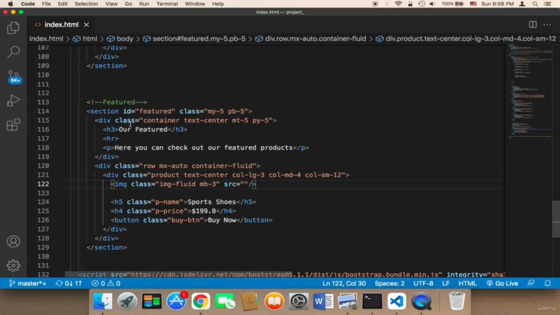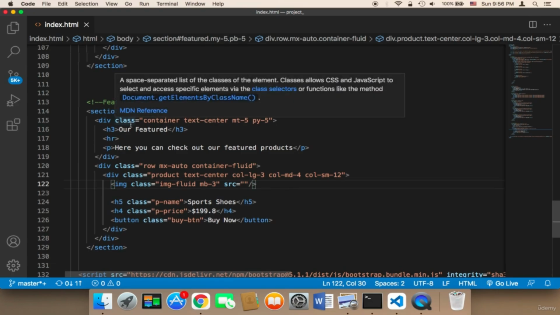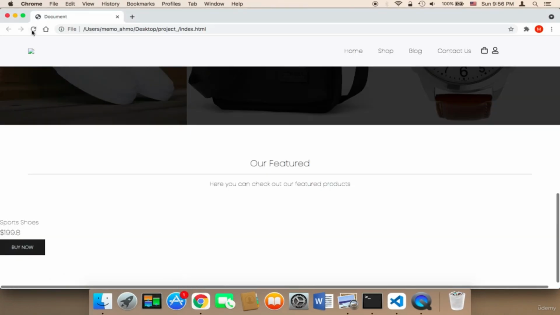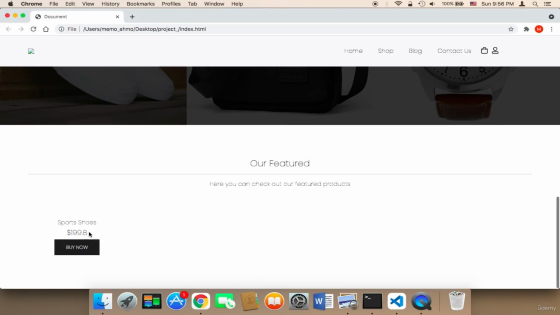And for here, let me check this one here. We need text-center. We need to center this, and we need to add margin. We added margin. Everything is perfect. Let me save and let me refresh now. And as you can see, it's going to look amazing. It's going to be displayed here.